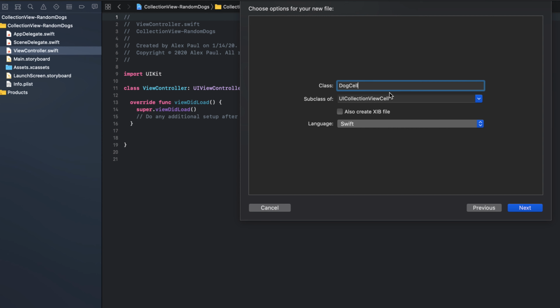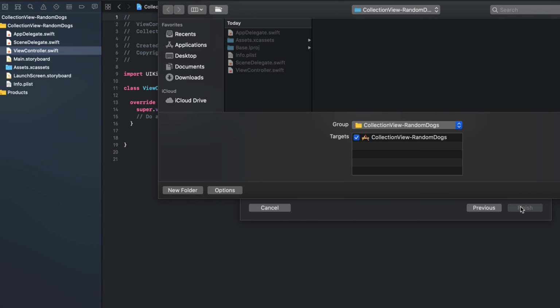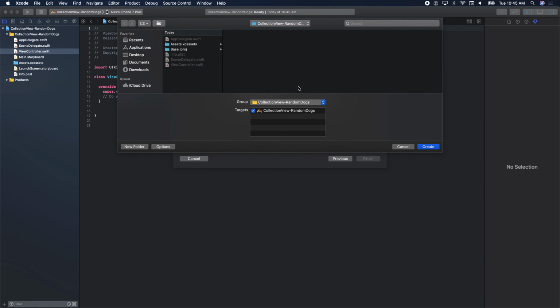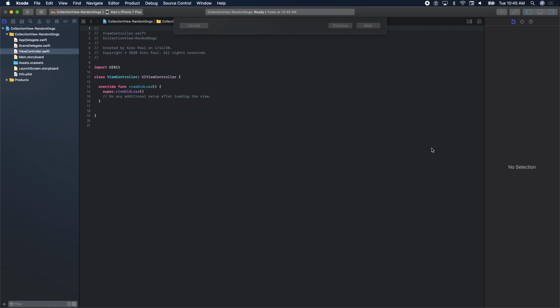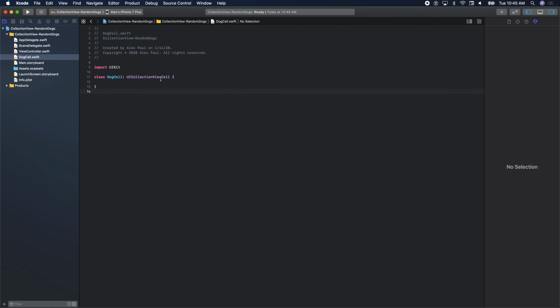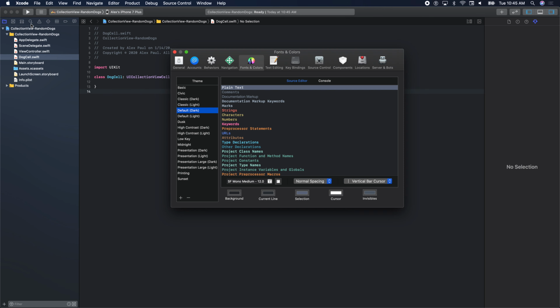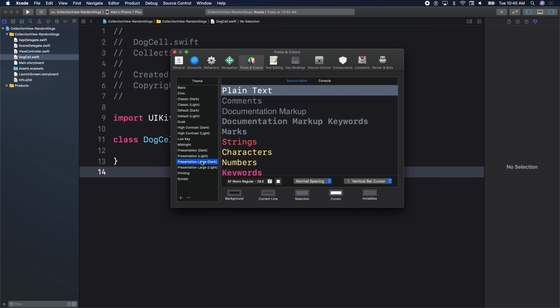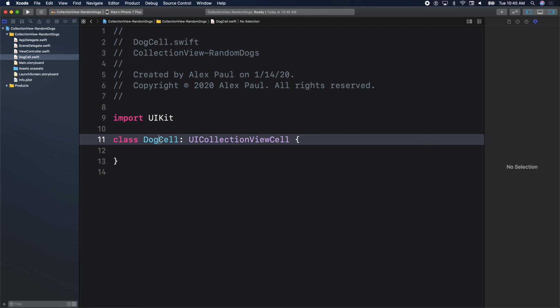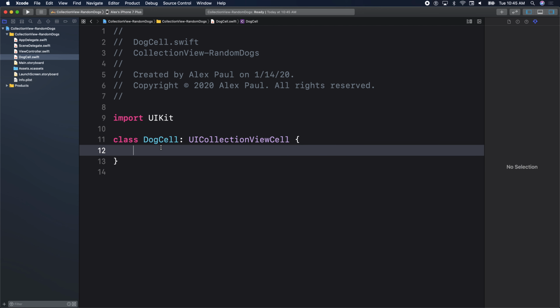Okay, so we have a dog cell. Any other questions? We have a dog cell. We go next, and we go finish. We go create here. Great. So we have our dog cell. Let me make this bigger. We have our dog cell, and the one element we'll have for now is an image view. That's all we have.